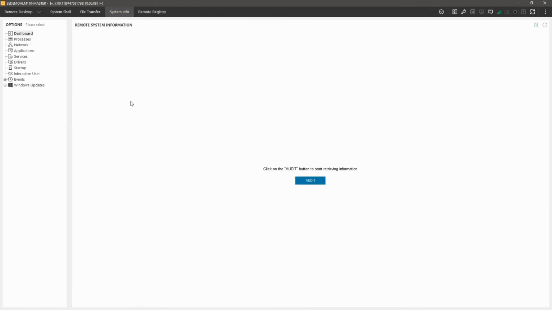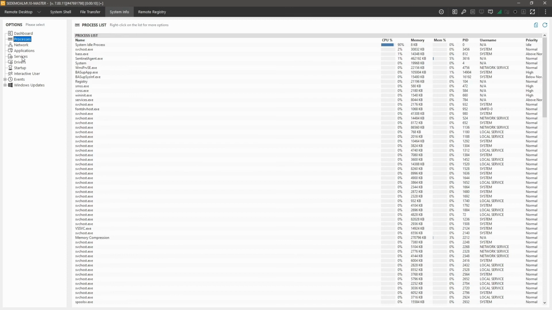And going to the System Info tab, this is where, as a technician, I can fetch system information, kill a process, restart a service, or even configure the startup type, consult on drivers, applications, Windows events, and Windows updates. And all of this information can be easily exported on the top right corner to a CSV file for further manipulation.